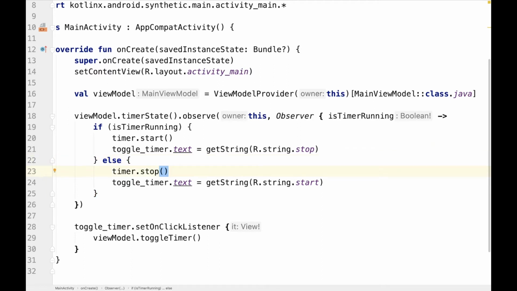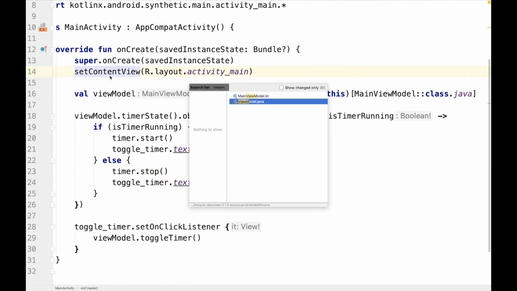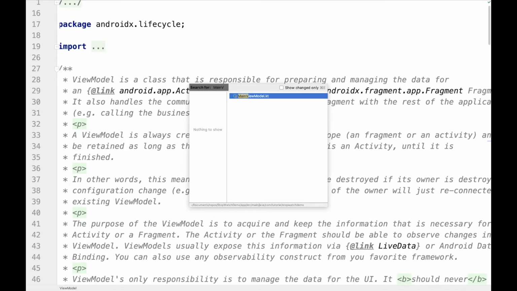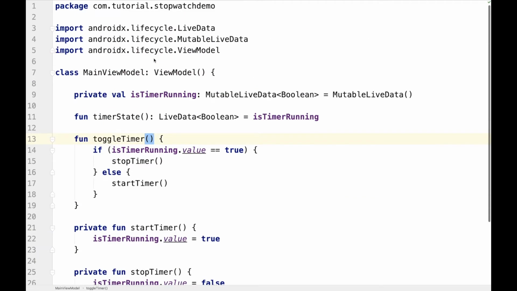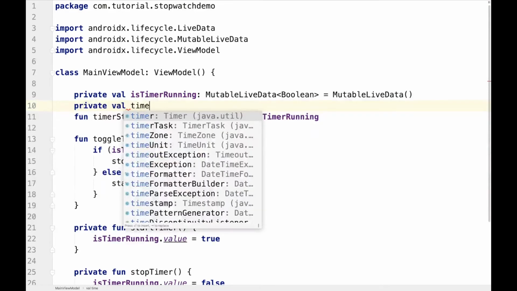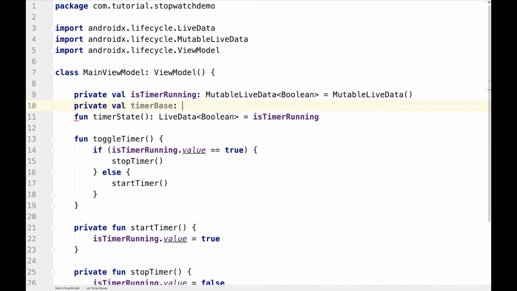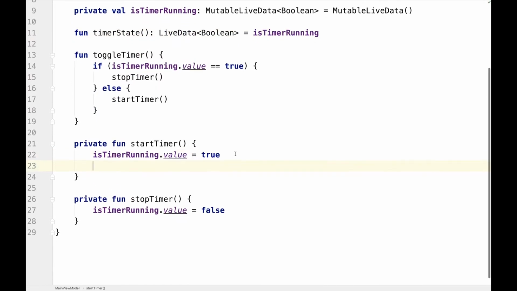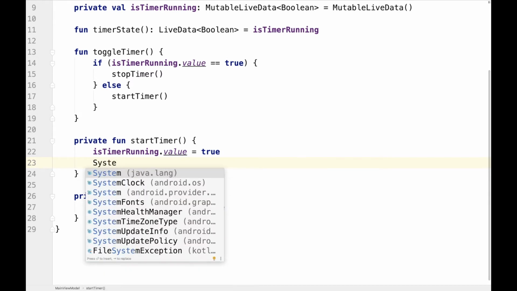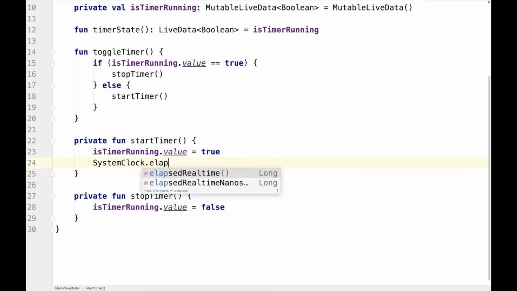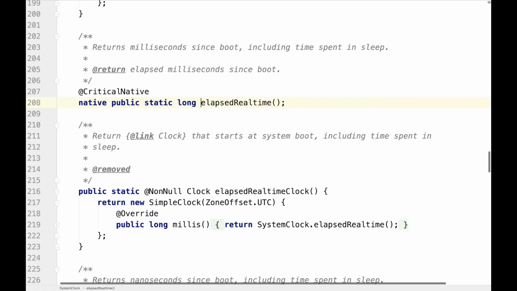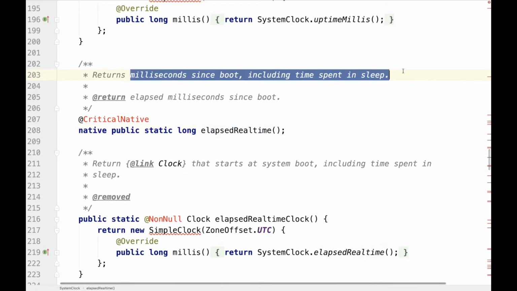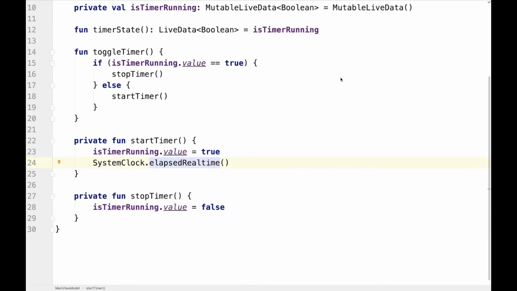So the way to do that is we are going to go to our view model, main view model here. What we are going to do is keep track here of the base time. Let me just show you what I mean: when you start the timer, we want to keep track of some value. Basically that value is SystemClock elapsed real time, the milliseconds since boot, including time spent in sleep, right?